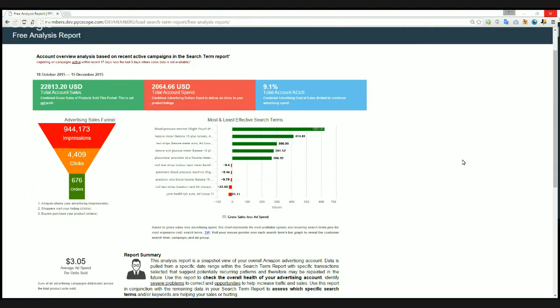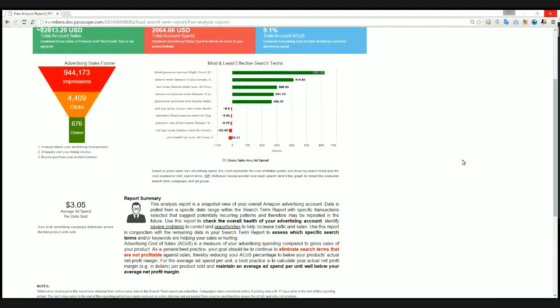Lower left, you can see that there is an average ad spend calculation. This refers to how much you spend on your advertising during this period, divided by the number of actual units sold. Units are typically approximately the same as orders, maybe a little bit more.